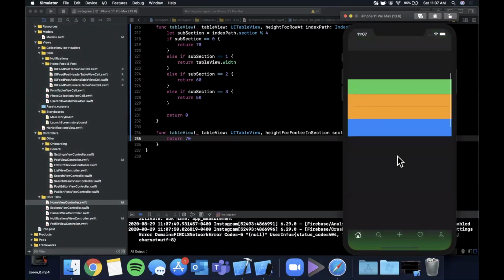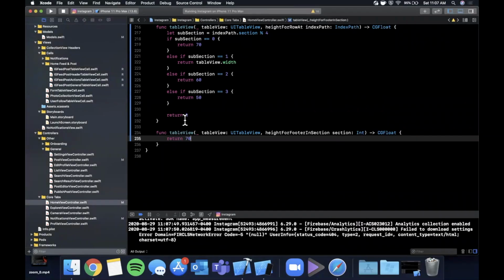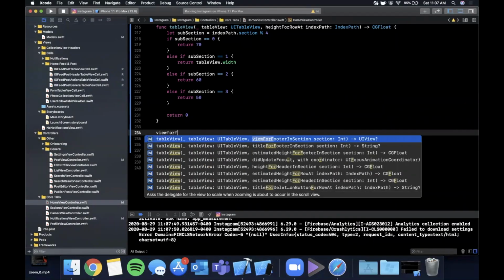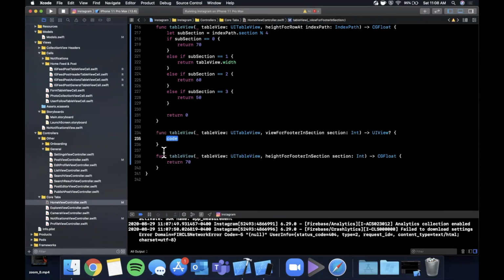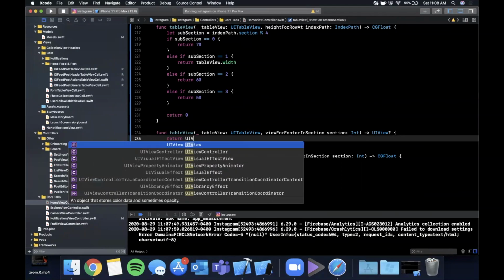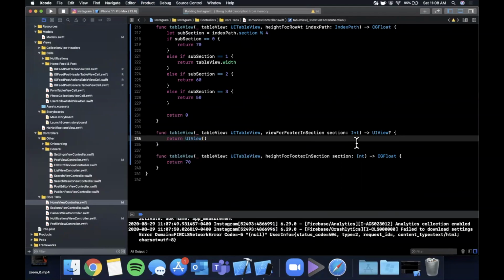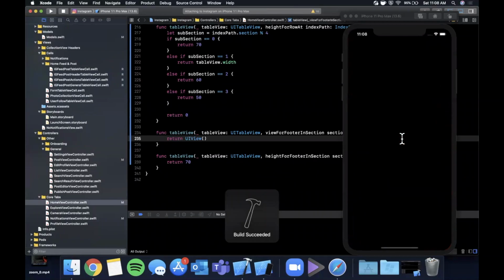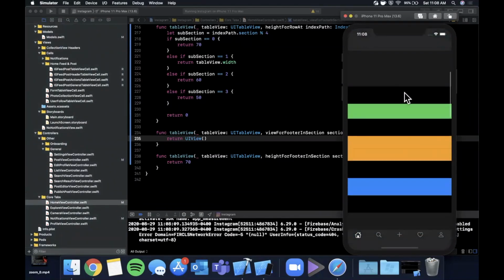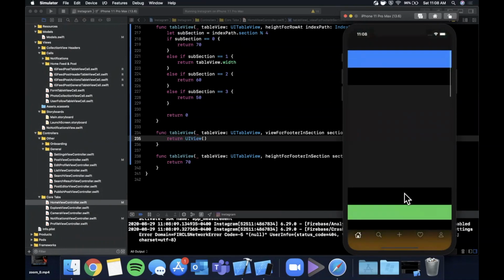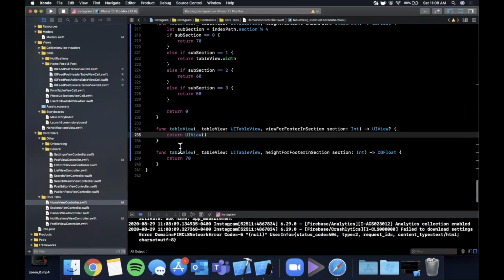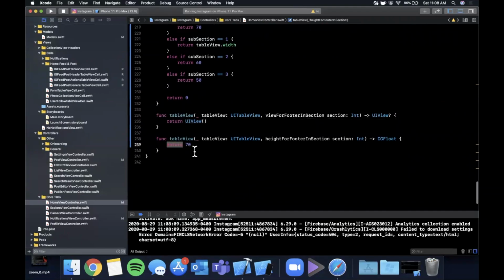So right now we don't actually have any spacing, and the reason is we need to return view for footer. And the one we want is this one right here. For now, just go ahead and return an empty UIView. Go ahead and hit Command R to run. And now you should see there's some spacing. Right now, the spacing is between every single section, which is not what we want. So what we want to actually do is only return it on every 4th section, basically.